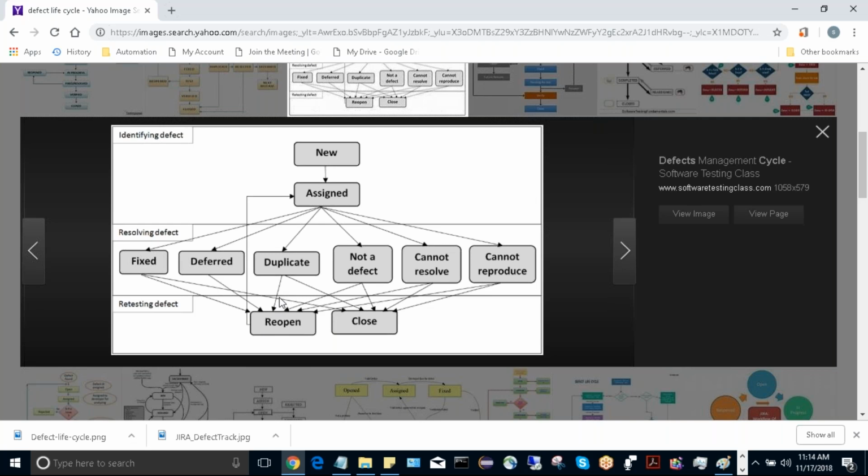Okay, any other questions? In the defect life cycle diagram, we assign new and then assigned, and then which part are we starting with first? Cannot reproduce? No, it's a mixed match. There is no order here. It's not like 1, 2, 3, 4, 5. It's like anything: assigned, the developer takes a look at it.